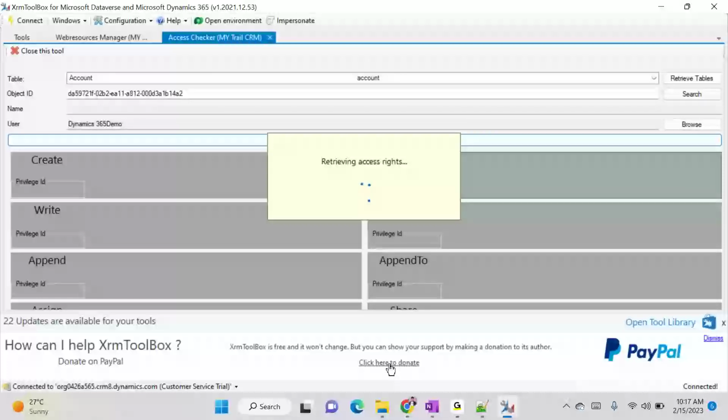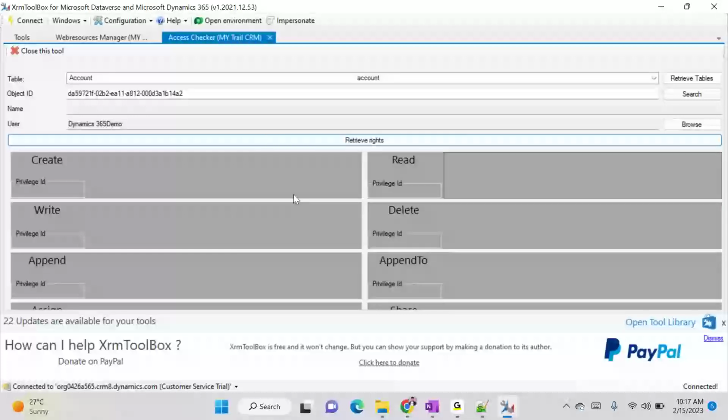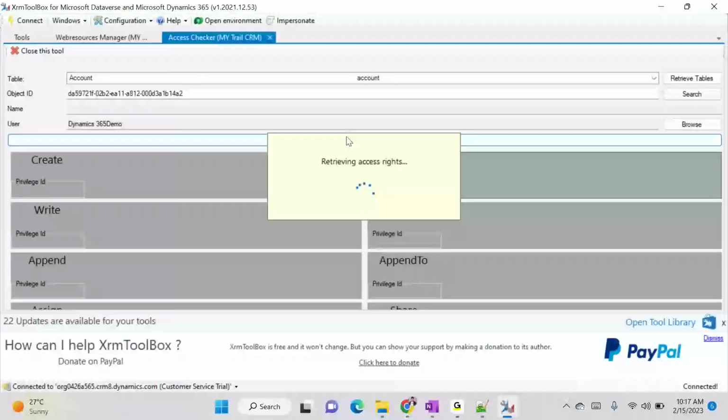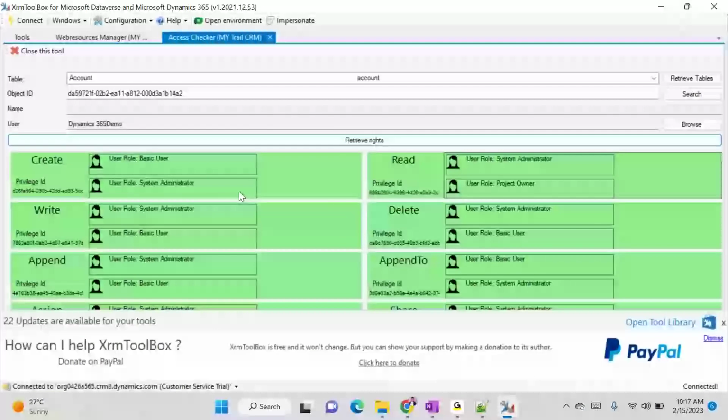One way is you can go to the security role. If you have assigned more than 5 or 10 roles, then it is very hard to check each and every role, right? So at that time, this will be a very useful tool. We'll simply select the table, give the record ID on which the user is facing issues, then select the user, then click on retrieve access rights. So it will give it like this.